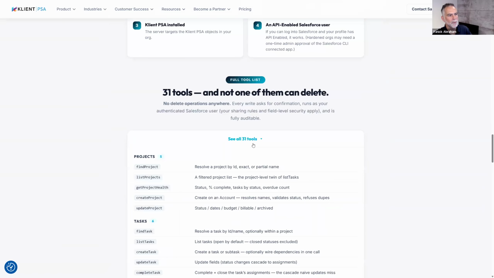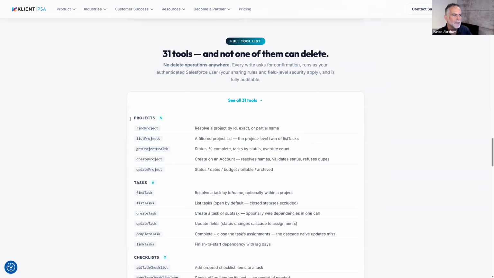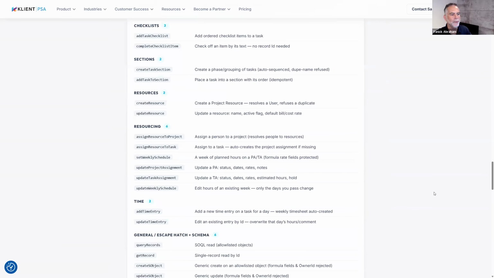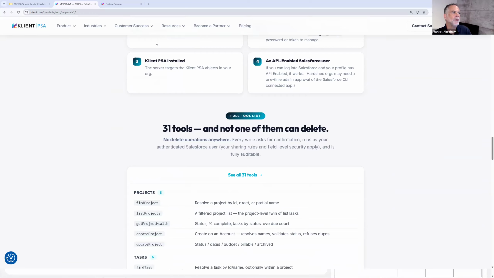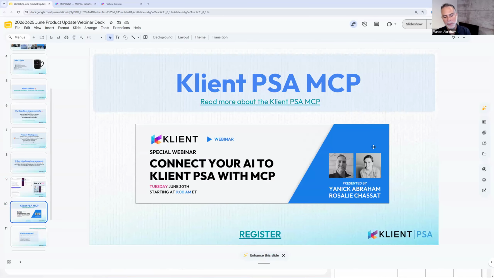If you go on the website and want to see all the tools, the MCPs list them. Those are the 31 tools included within our Data MCP. So this is a preview of it. Next week, in the next webinar, we're going to do a full demo on how to use it. And seriously, it's mind blowing.